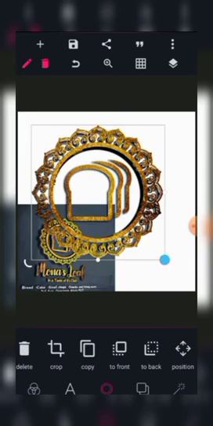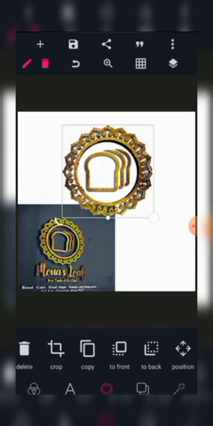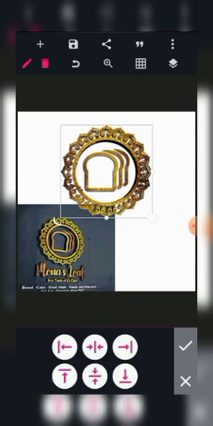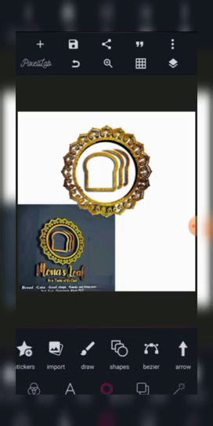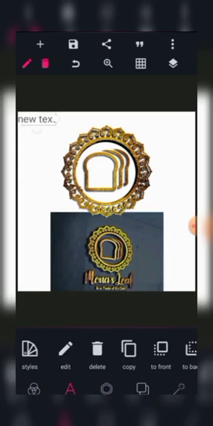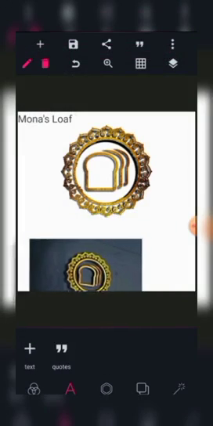Now we want to reduce the size. Of course, we don't want it to fill the whole of our page or screen. So let's centralize, let's bring it to the middle. Yes, that's okay. Now that we have that done, what do we want to do next? We now want to apply the writings, the text. So let's go over to text and start inputting our text. Mona's loaf, capital letter M, Mona's.